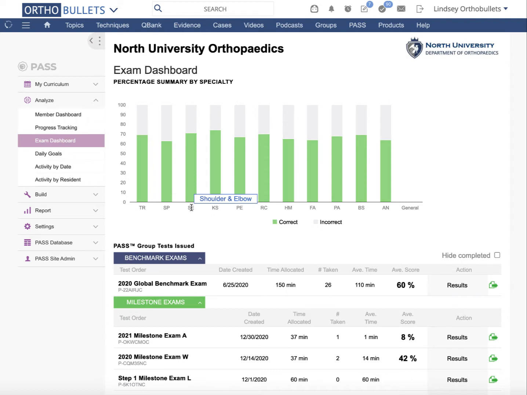Here you will see a list of all exams taken by your program and some basic information such as the average score. To see more detailed data for this particular exam, click on Results. We will take a look at this program's data for the Global Benchmark exam.